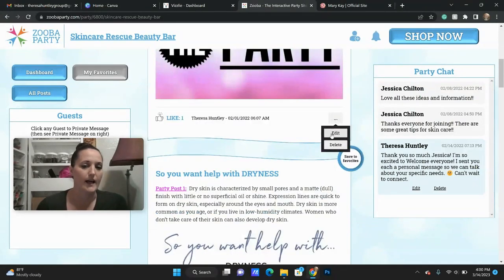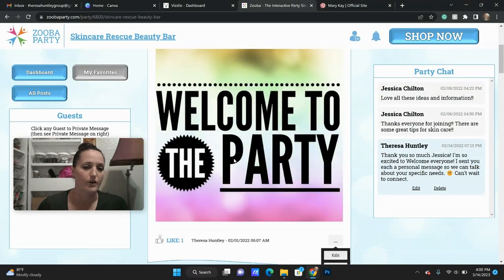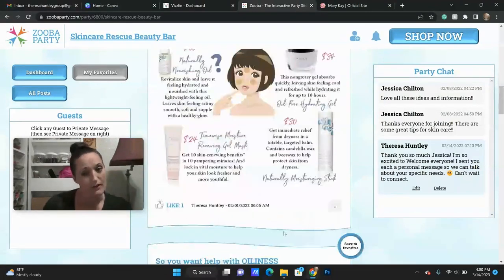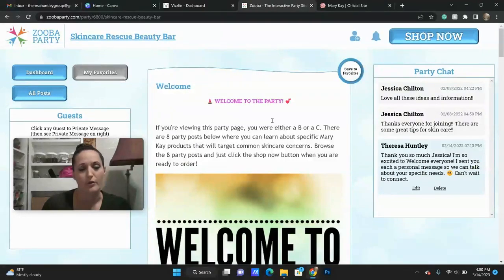You can go in here and you can edit each post right here. You cannot change the order they're on here. So if you wanted them in a different order, that is something you have to do on the previous screen.